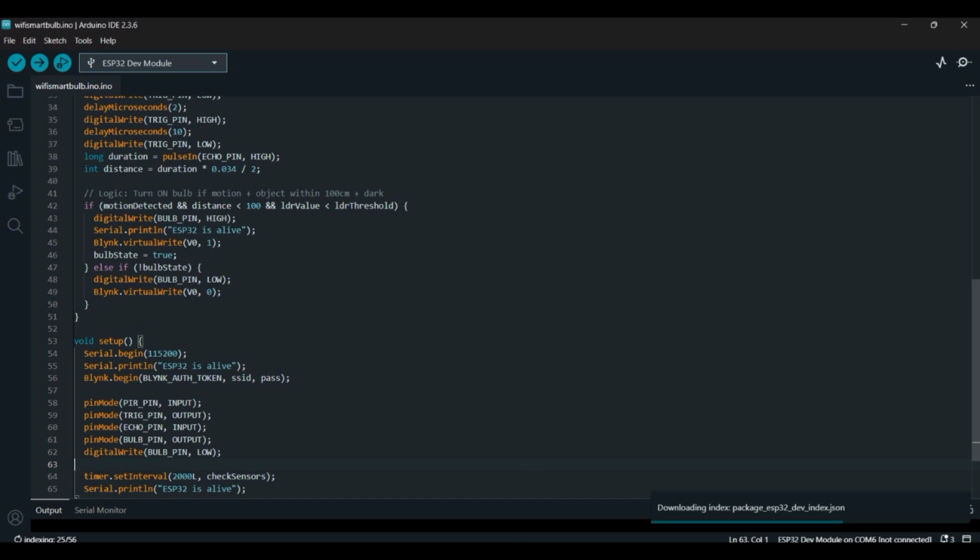And this function, bulbState equals param.asInt, and digitalWrite of bulbPin comma bulbState, is triggered when you press the V0 switch in the Blynk app. It reads on or off, and turns the bulb on or off accordingly. And void checkSensor. This function is called every 2 seconds to read the sensor values and decide if the bulb should turn on or off. And here int LDRvalue equals analogRead of LDRpin. The lower the value, the darker it is.